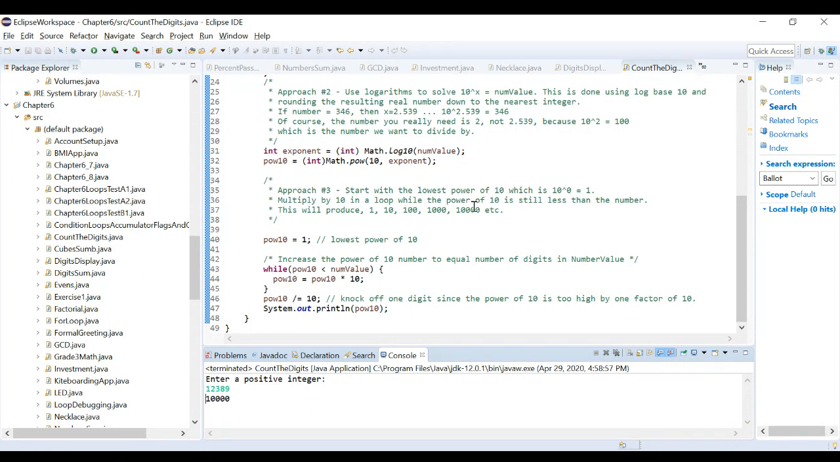And we want to stop, obviously, when one of these numbers exceeds the number that we have. So in the case of 346, we would say, well, 100 is not quite there, so it would loop one more time and produce 1000. So in the end, we have to scale back the number by a factor of 10. So let's start pow10 at 1, the lowest power of 10.